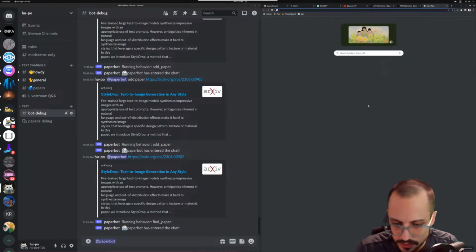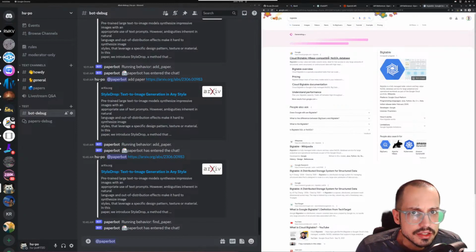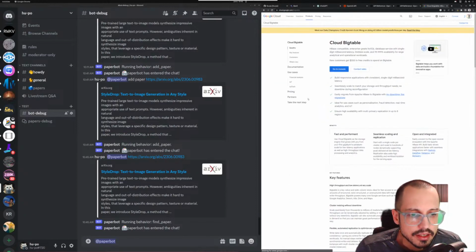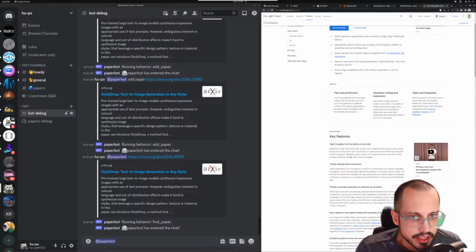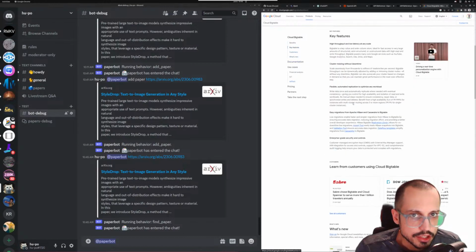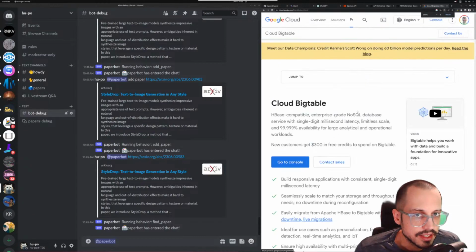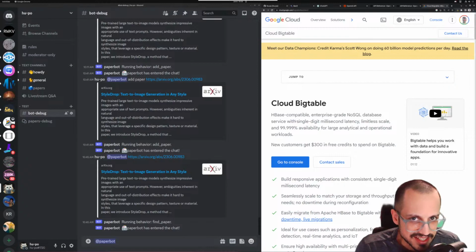The one, so Bigtable. Yeah, this is the one whenever I was working at Weights and Biases, which is a machine learning tool, this is actually the one that they used. This is a really nice one. It's basically an abstraction over a database that Google provides for you, and it's super fast. Like, here you go. Enterprise grade database with single digit millisecond latency, limitless scale, and 99.999% availability.